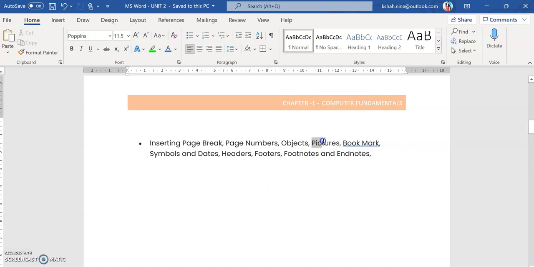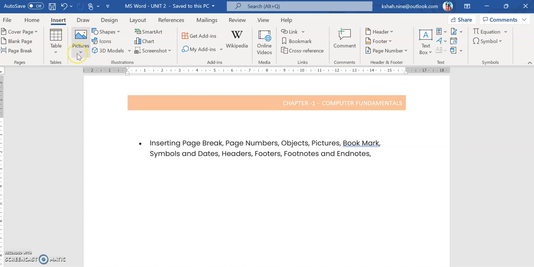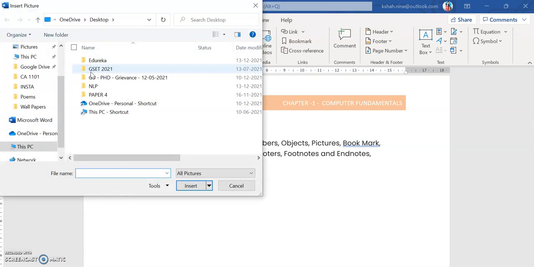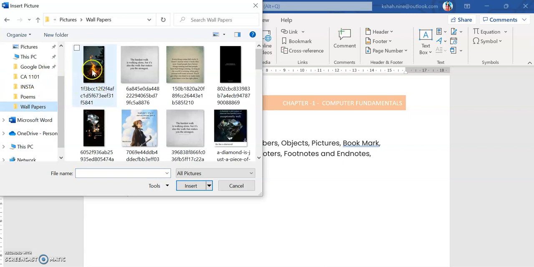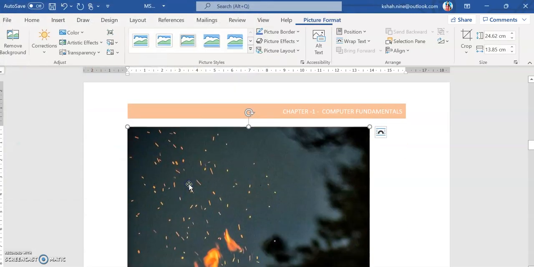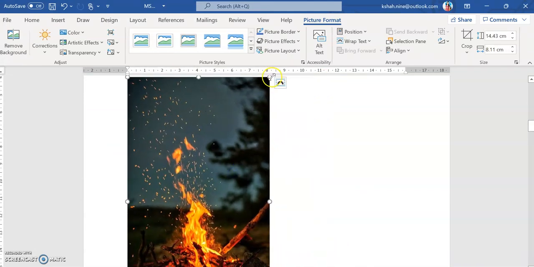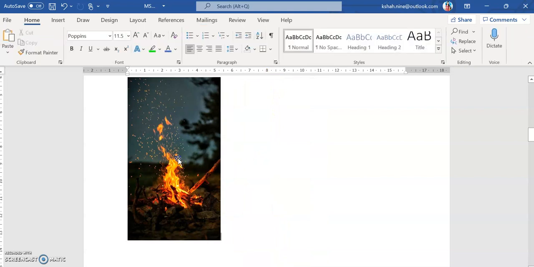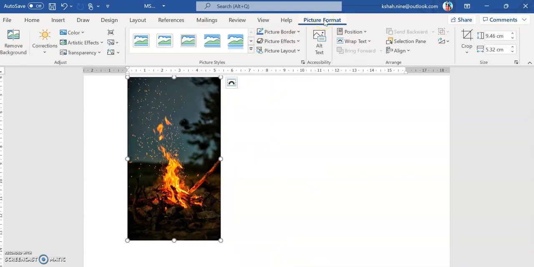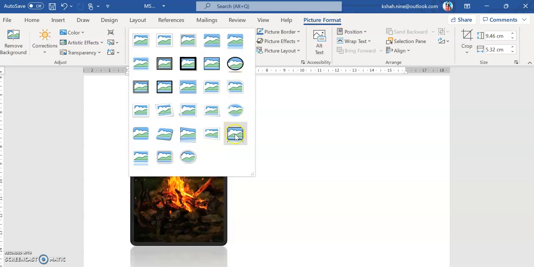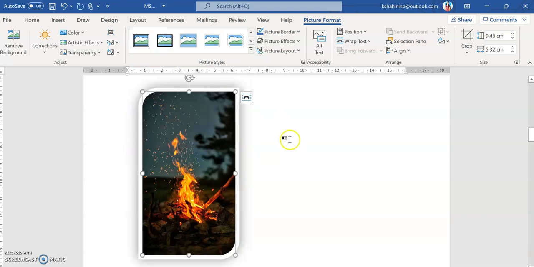Let's focus on important things. Pictures. So go to the insert menu. You can insert many pictures, whatever you have in your computer. So I'm just clicking on the picture, this device, and it will ask for the location, let's say wallpapers, and I want this wallpaper or this image, right? So you got that image, and once you select the image, you will get the picture format tab, and you can apply many various effects, like I choose this, right?